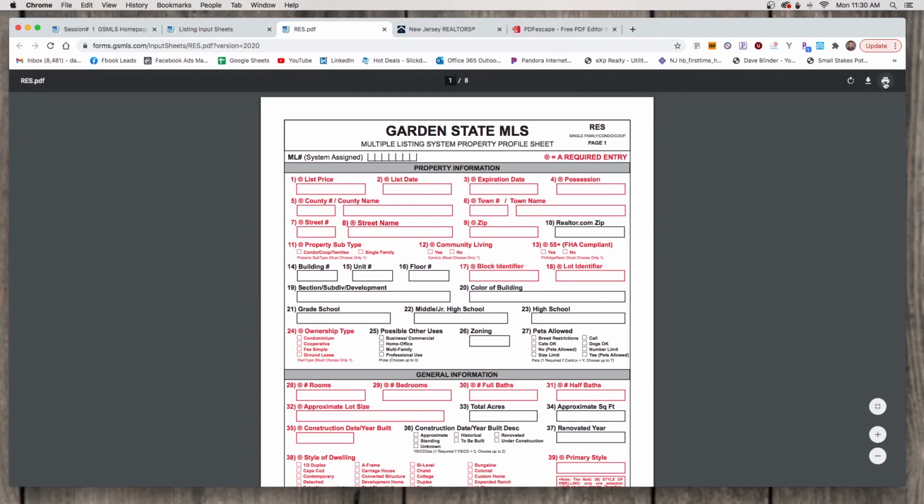So again, it's a PDF. You could download that to your computer here. You could print it out and complete it in pen and ink with your clients, collaborate with them. You could try to complete this form fully electronically as well.